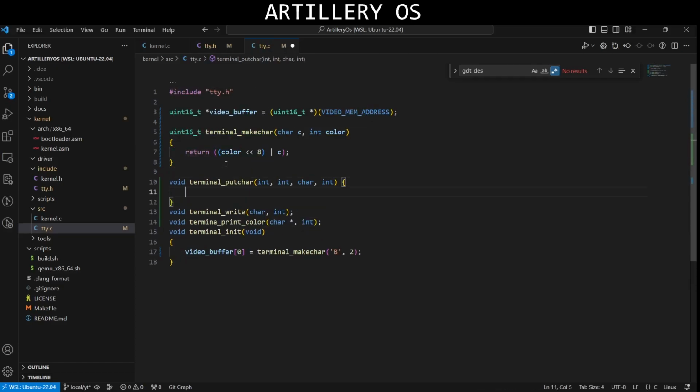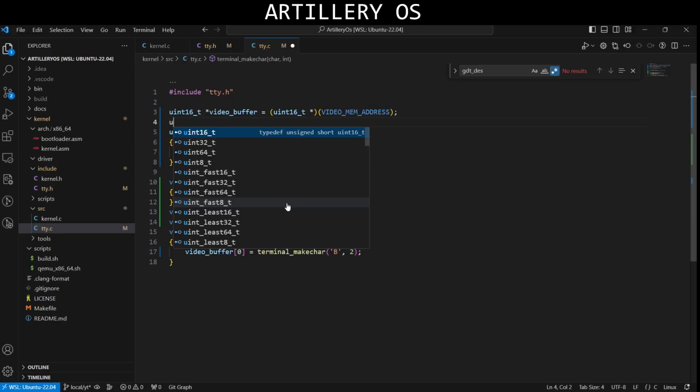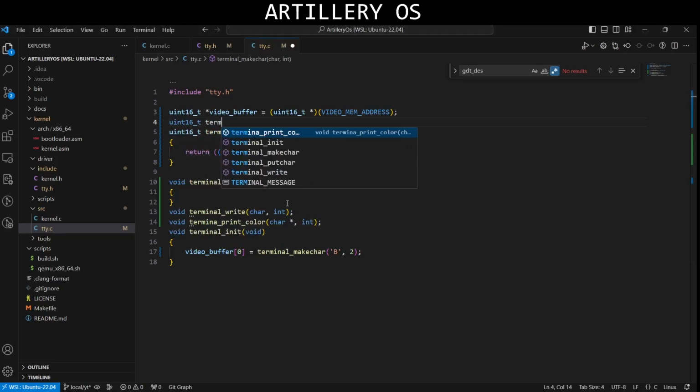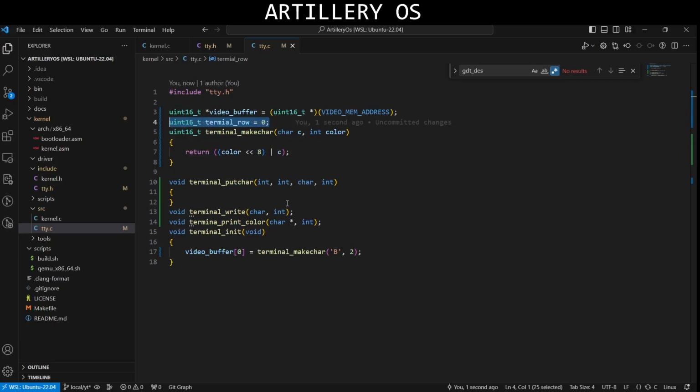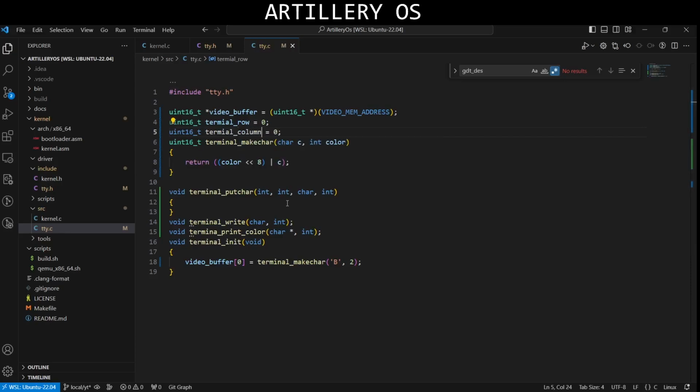So input char, we need rows and columns. Let me just check it. Let's make it 16 bits too. Okay, not integer, because it will be 16-bit and unsigned. It can't be negative. So let me name it terminal row, and it's going to start at 0. And we're going to need terminal column. Okay.